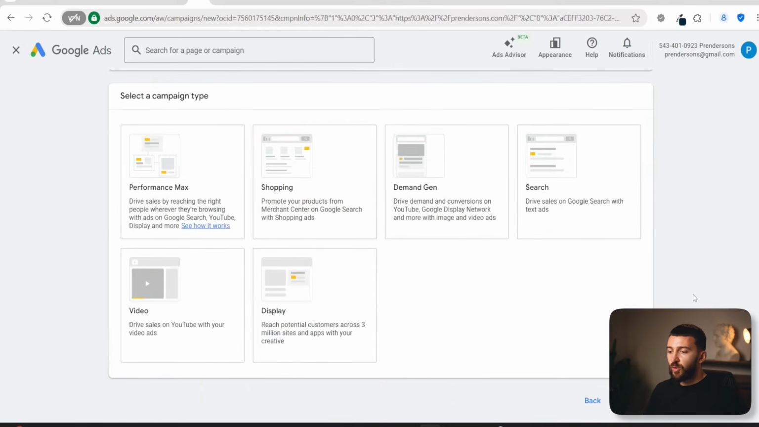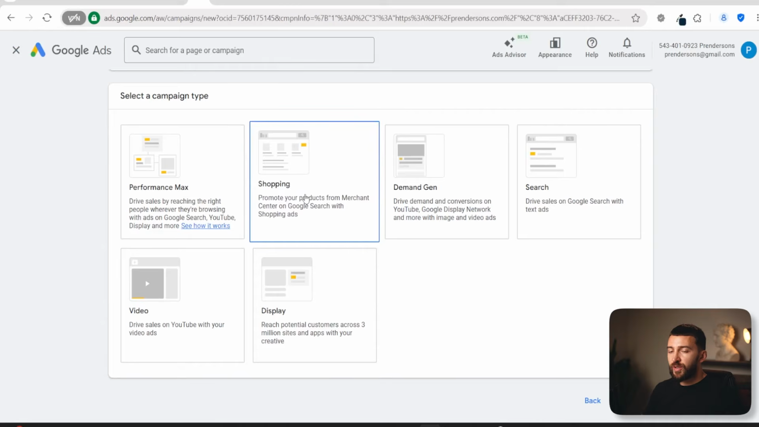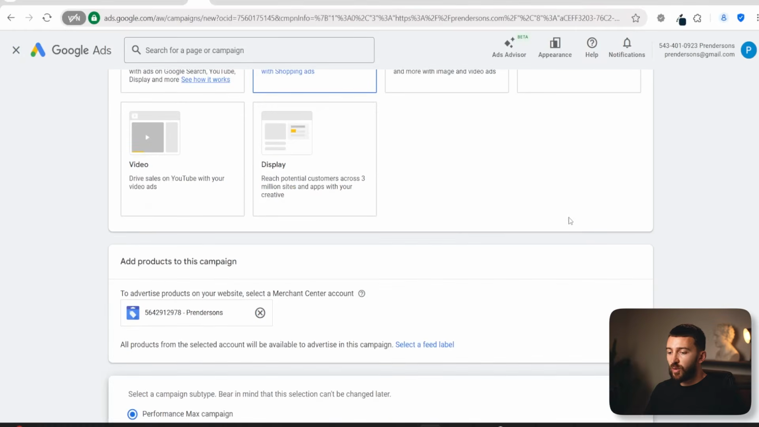And then we are going to scroll down and we are going to choose our campaign type. So we are going to choose Google Shopping as our campaign. So choose Shopping, and then we can scroll down and you will see to advertise products on your website, select a Merchant Center account. So you can see it's selected my Merchant Center account by default already. So if you signed up for your Merchant Center account with the same Google account that you signed up for your Google Ads account with, it will automatically select your Google Merchant Center account.